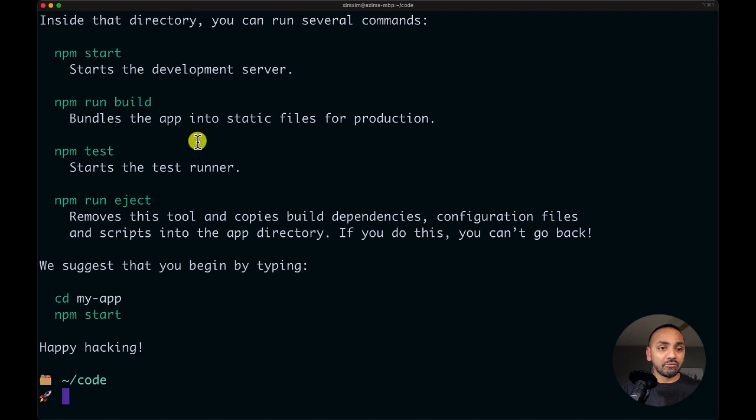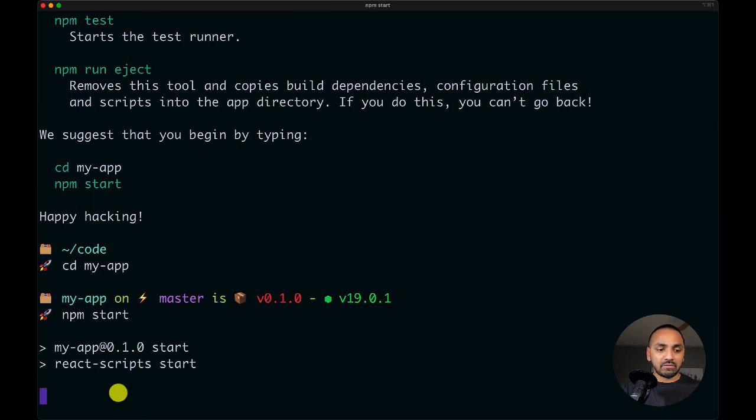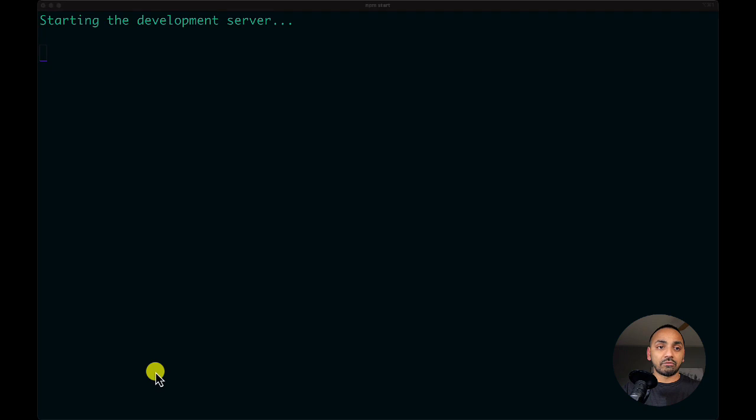As you can see, there are a few commands for us to run in order to do different things with the project. The first thing it's telling me is to cd into my app, which is the project name. So I'll just copy that, paste that in, and I've cd'd into my app. The next thing is telling me to run npm start and see what happens. So I'll go ahead and copy that, paste it, and this should start a server for me.